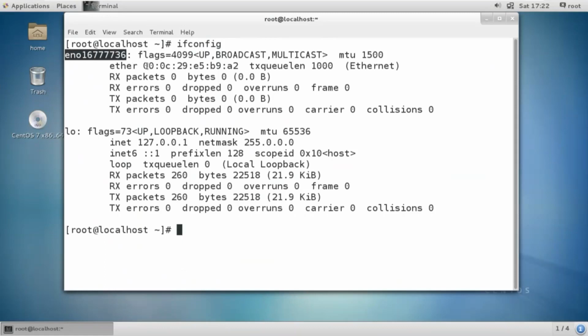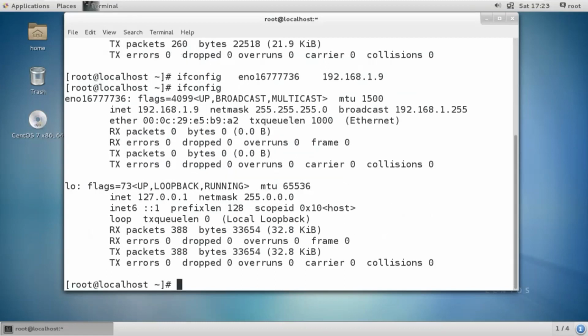And here, this is your MAC address. So here IP is not there. So how to assign the static IP? ifconfig, then here the LAN card name, then the IP address. I'm using a class C IP, 192.168.1.9. No need for a subnet mask, it will take it. So this IP is a static IP, but temporary.